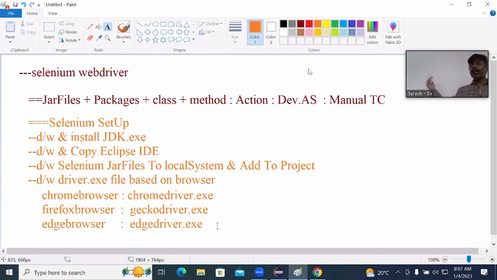So let's understand all these steps in detail. JDK, you already know. Eclipse, you're already clear on that. Taking up the third step. What is the third step that was mentioned? Download Selenium jar files to the local system. How to do that? Let's understand the steps. Make a note of the steps for that.